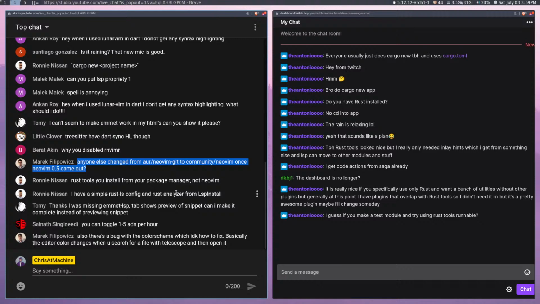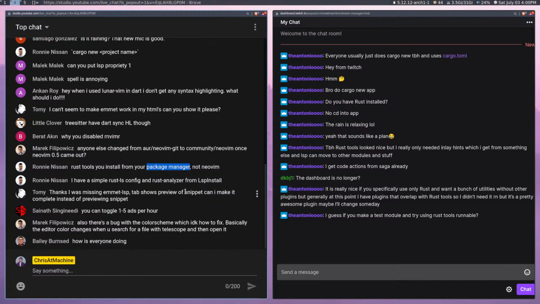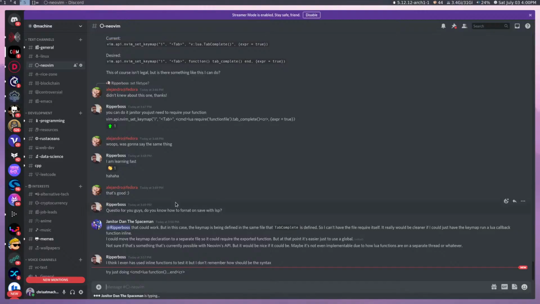Now... yeah, the package manager for LunarVim installs Rust tools though, right? I was missing LSP tab, shows preview of snippet. Can I make it complete instead of previewing a snippet? Are you using LunarVim or are you using your own thing? Yeah, let me, 1 second.